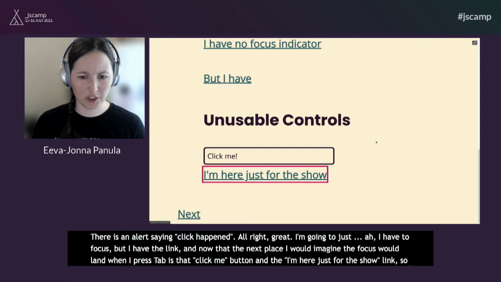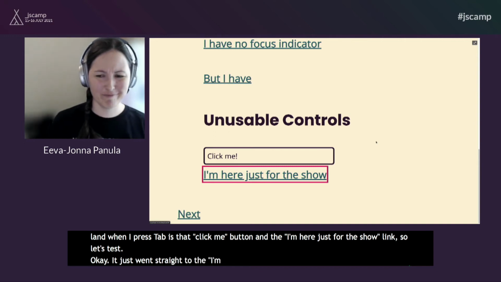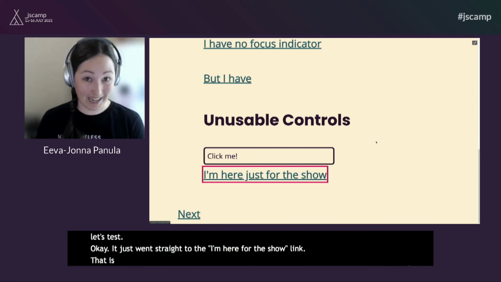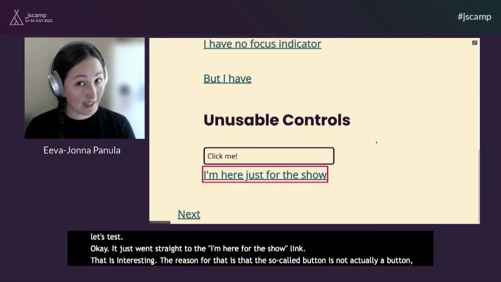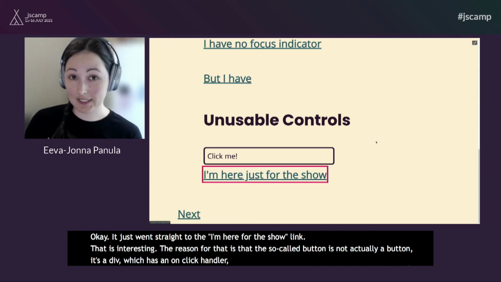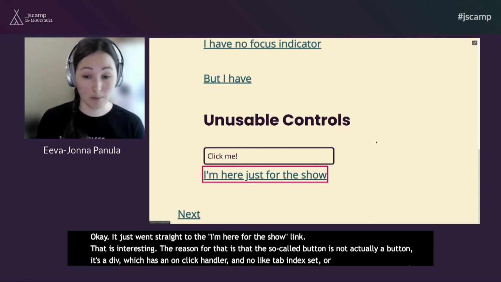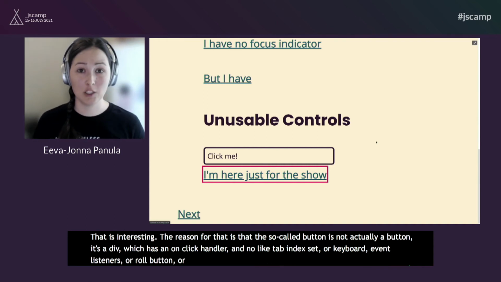Okay, it just went straight to the "I'm here just for the show" link. That's interesting. And the reason for that is that the so-called button is not actually a button. It's a div, which has an on-click handler and no tab index set or keyboard event listeners or role button or anything. So it's basically unusable for everybody who is not using a mouse.